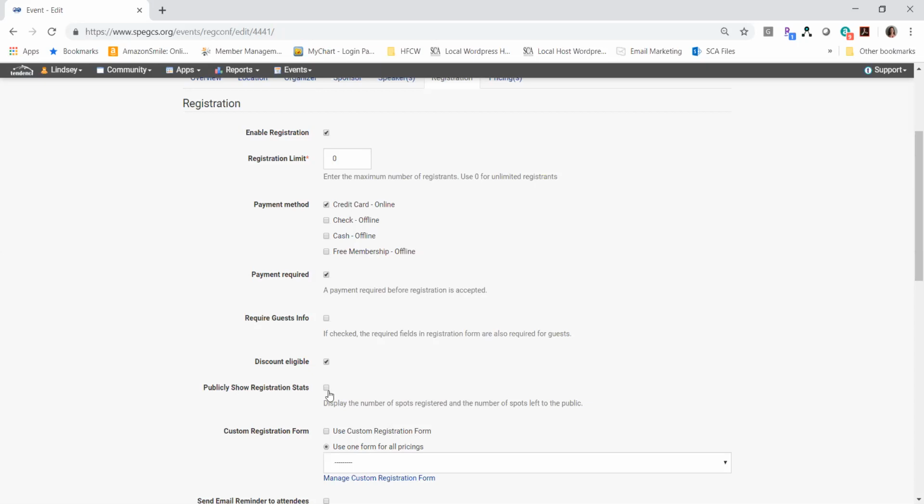If you'd like to publicly show your registration stats, so it'll say, you know, 30 of 50 seats available, then people know how many seats are left, and it kind of incites a sense of urgency if there's only a couple seats left and you're just so close to getting to your goal.